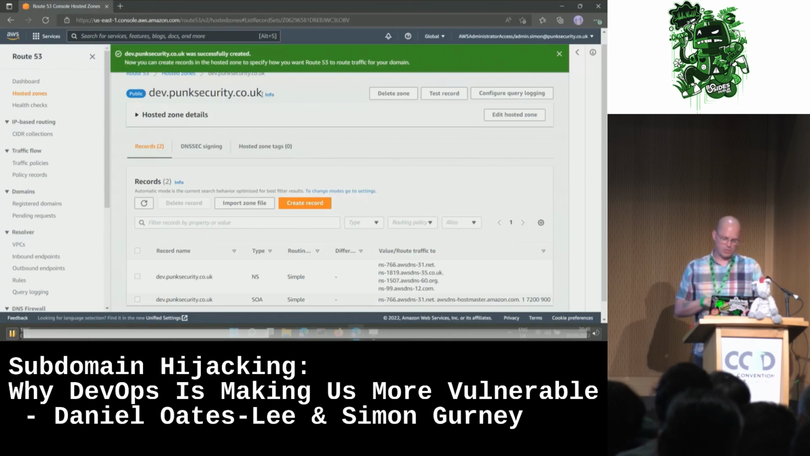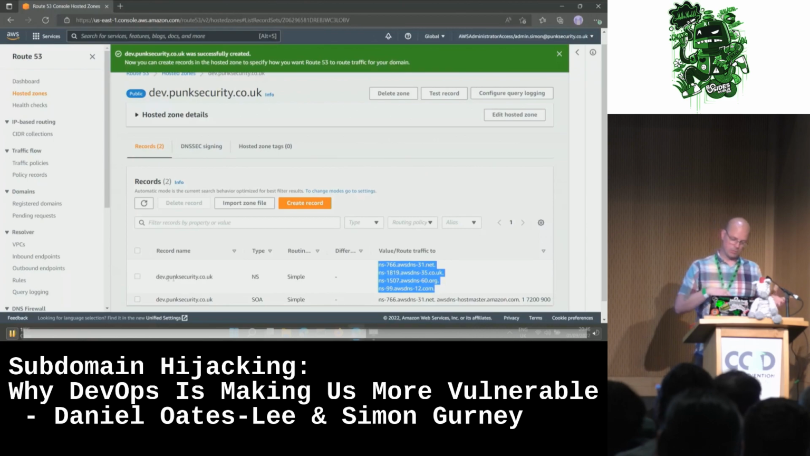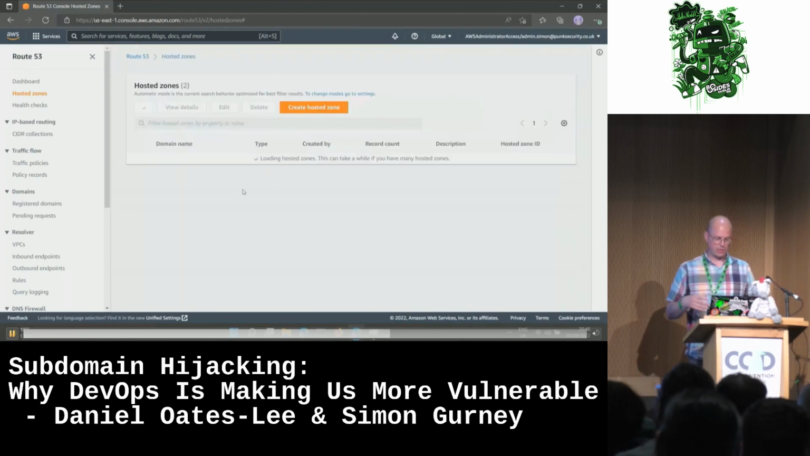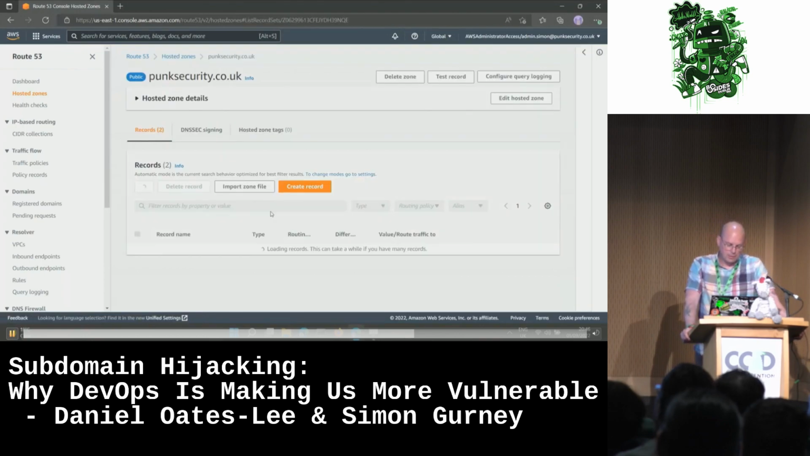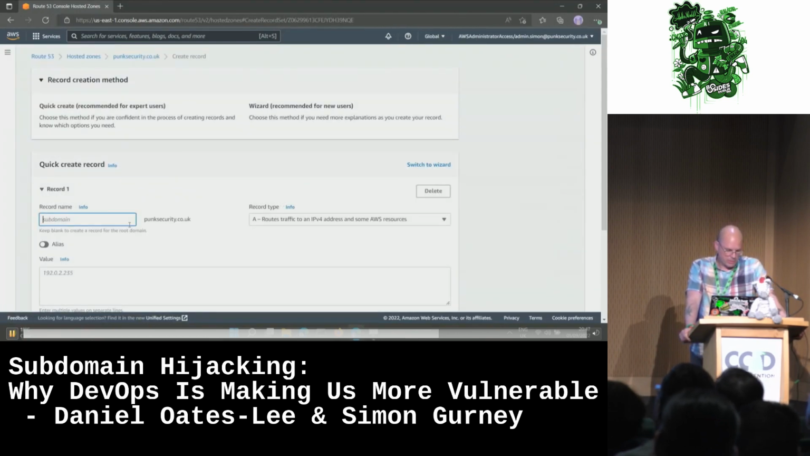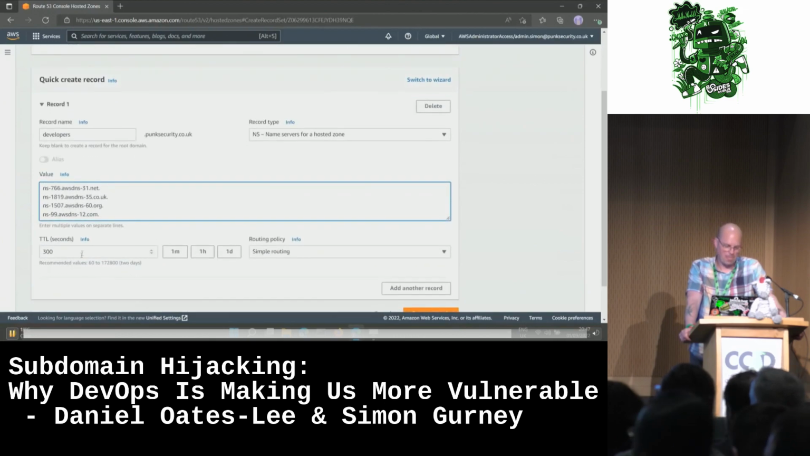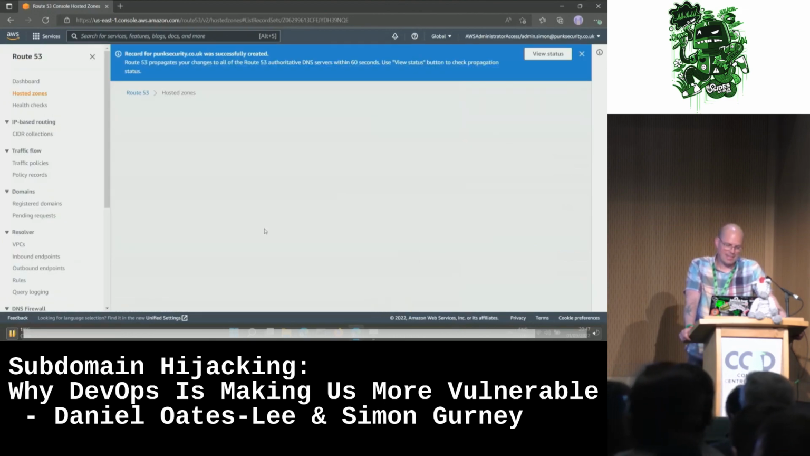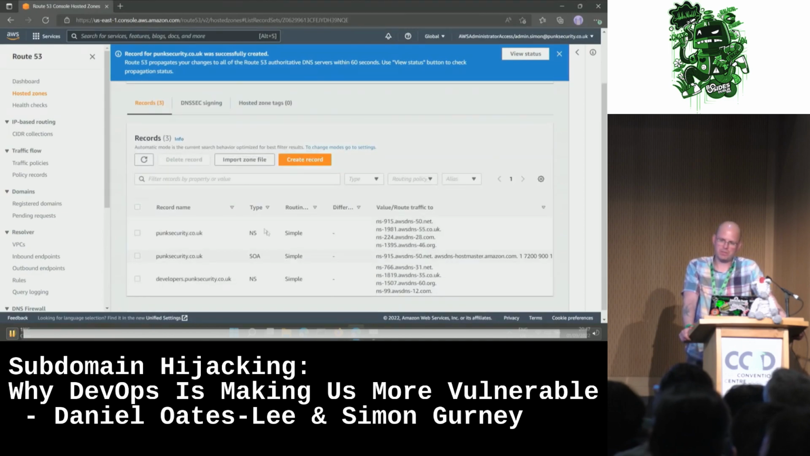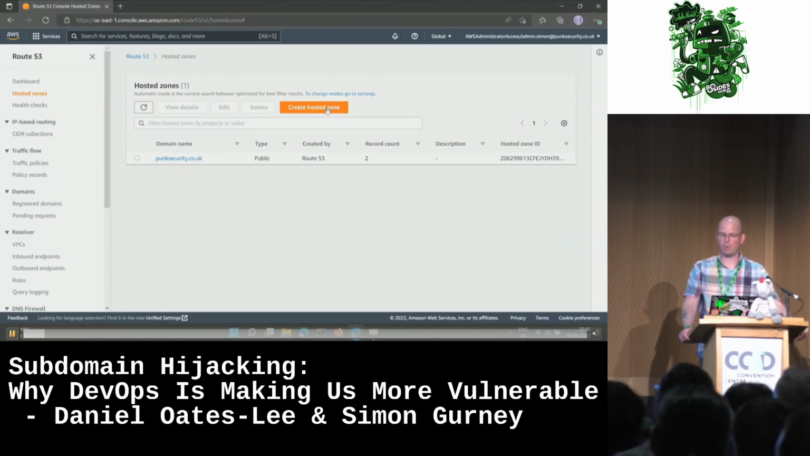Now, in the punksecurity.co.uk main DNS zone, we need to go and add name server records. So then when people go to punksecurity.co.uk and they want to get to the dev resources, they know which zone to get to. So we go inside here, we create a new NS record, and can anybody spot the mistake that the poor administrator's just made? He's just created developers.punksecurity.co.uk. Now you might think, well, that might not happen. It does happen quite regularly.